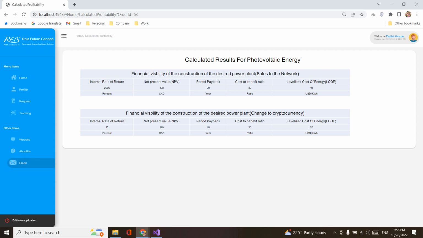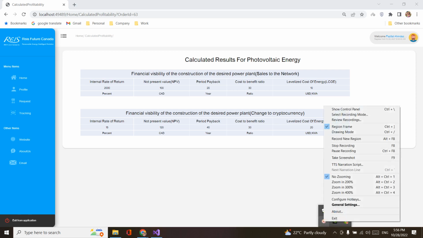As you see, working with this application is so easy, and we will have our mobile app very soon in iOS and Android. Thank you so much.